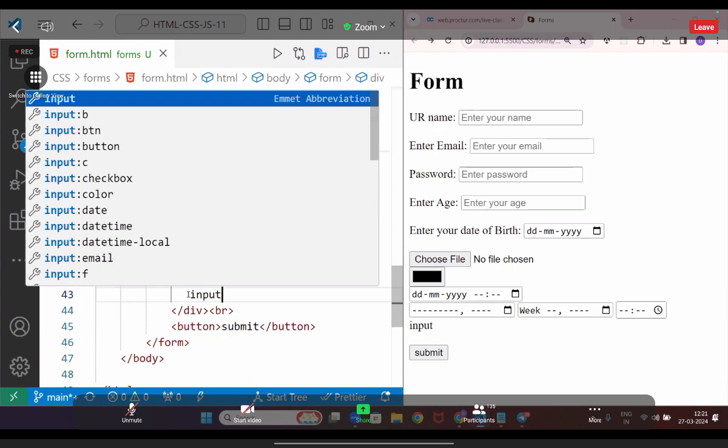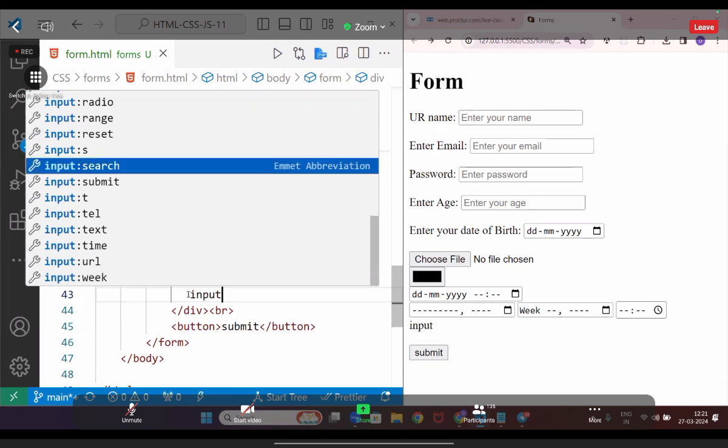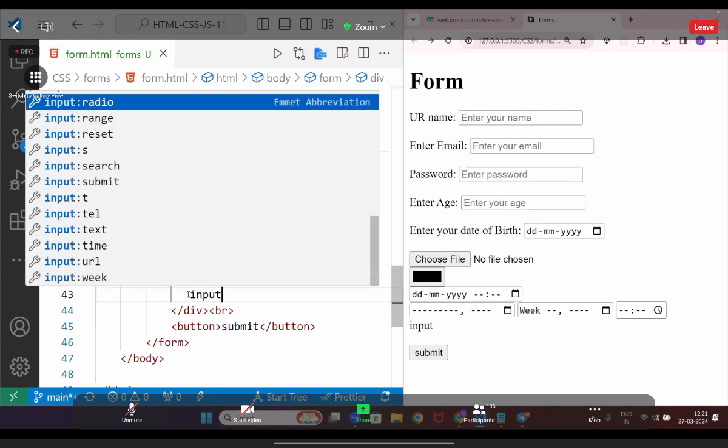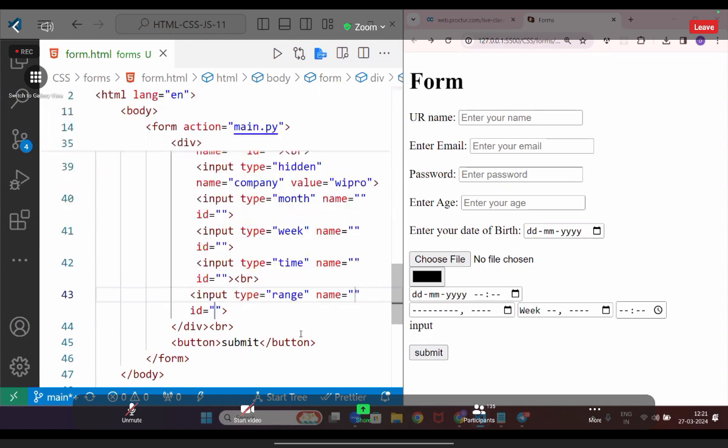The most interesting part out of all this, okay, I will show you search also. Now here, range will go with the range box. This is called range, like how much percentage of things you have or you want. Okay, this is range.